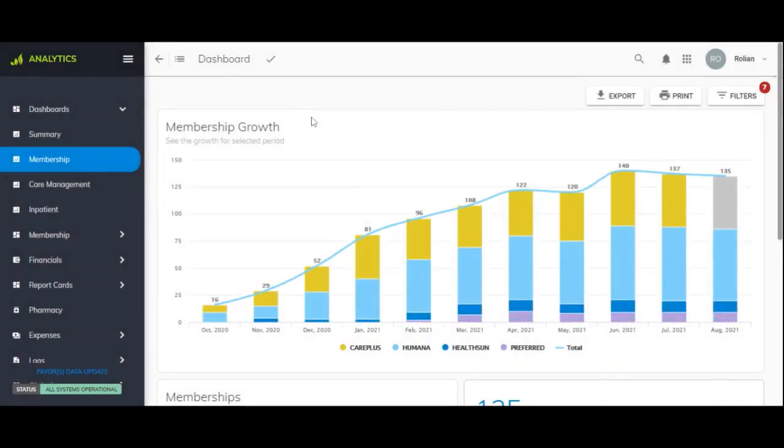This is going to bring us to membership growth, that is the comparison between a certain period of time regarding how membership has grown in that specific amount of time.